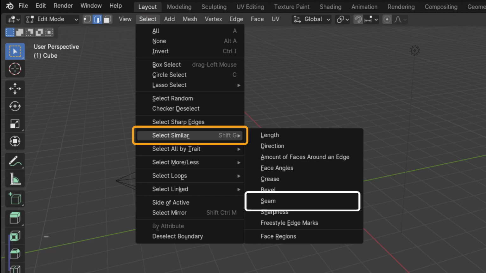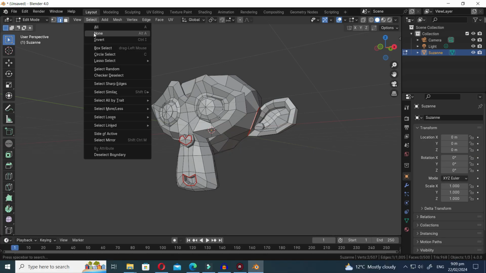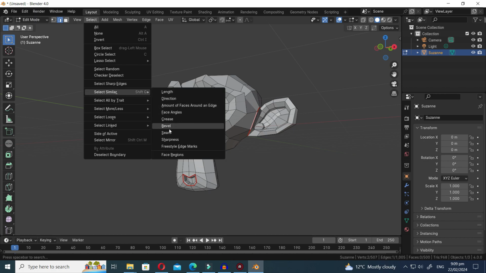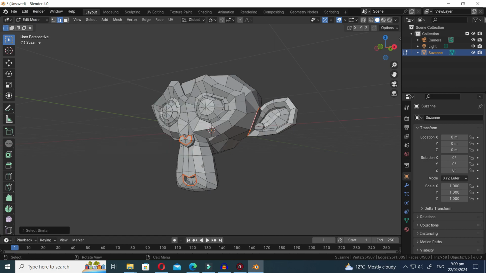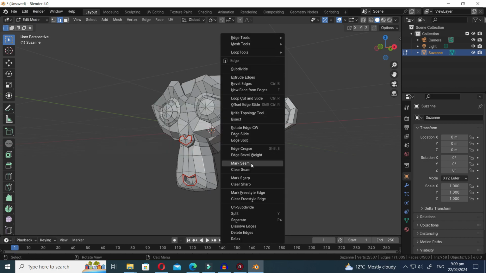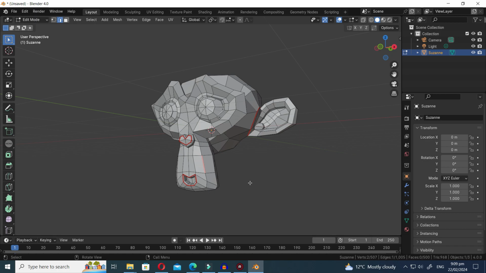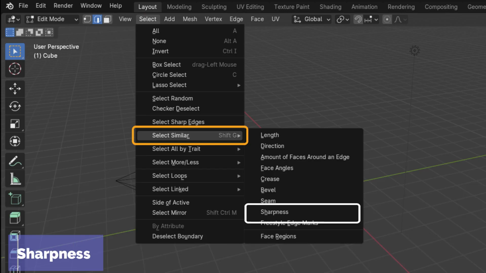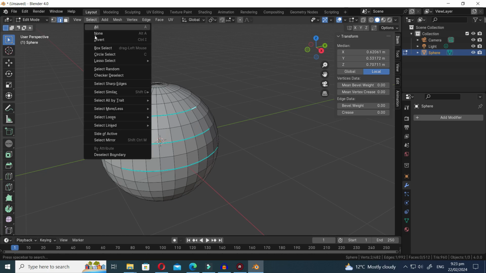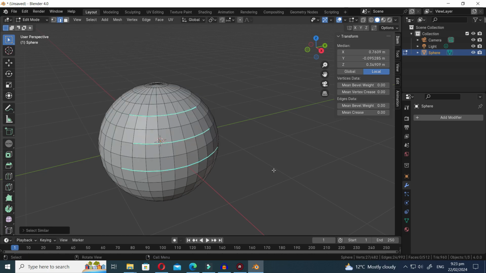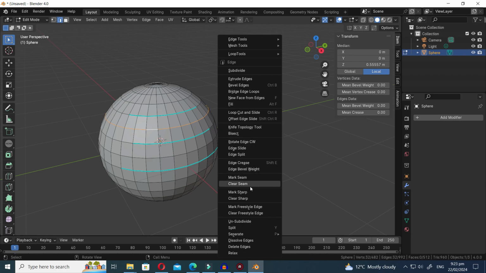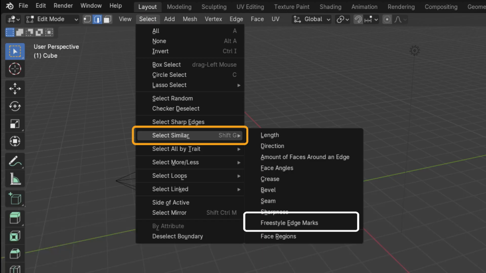Seam. The Seam option selects edges with the same seam status. To add a seam, just right-click and select Mark Seam. Sharpness. The Sharp option selects edges with the same sharpness as your current selection. Adding some sharpness is easy. Right-click on the edges and select Mark Sharp.